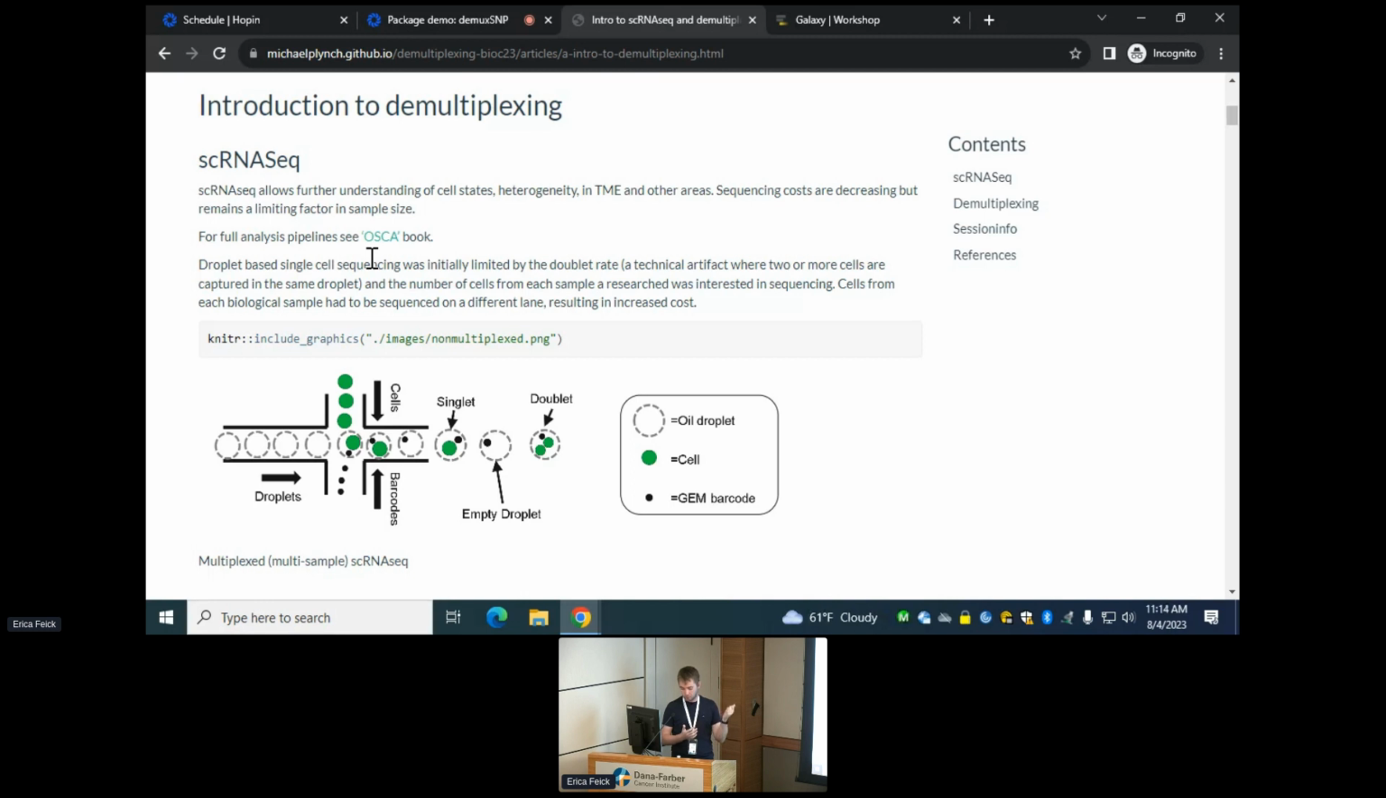Ideally, we'll get 1:1:1. But we don't always get this, it's stochastic, right? So ideally, we'll get a singlet, 1 cell, 1 barcode, 1 droplet. But we can also get an empty droplet where we've captured no cells, or a doublet or multiplet where we've captured multiple cells. And these are problematic because we no longer have single cells. So we need to remove these.